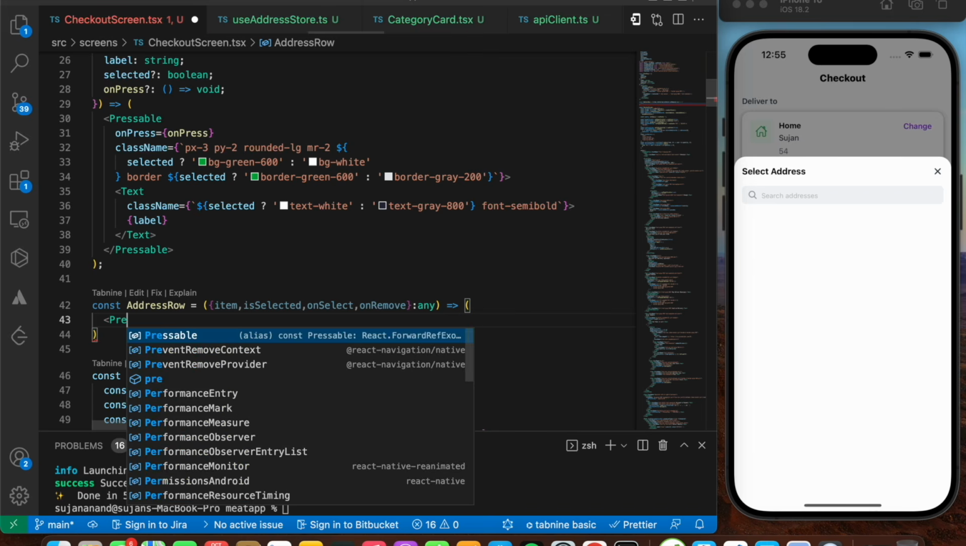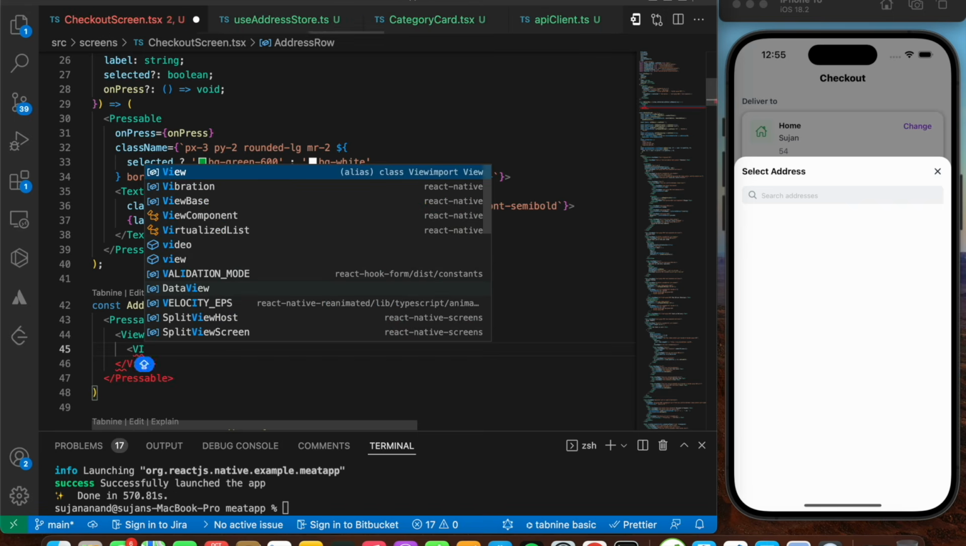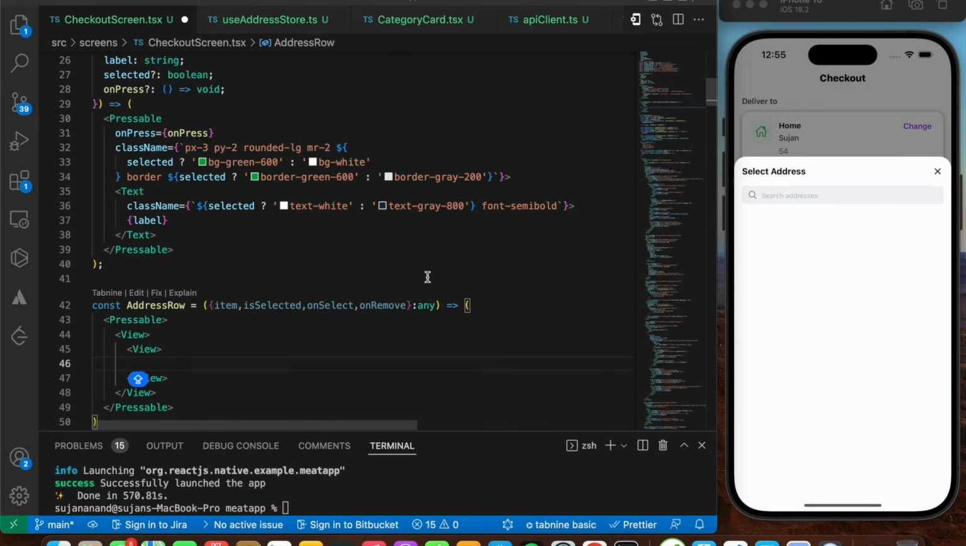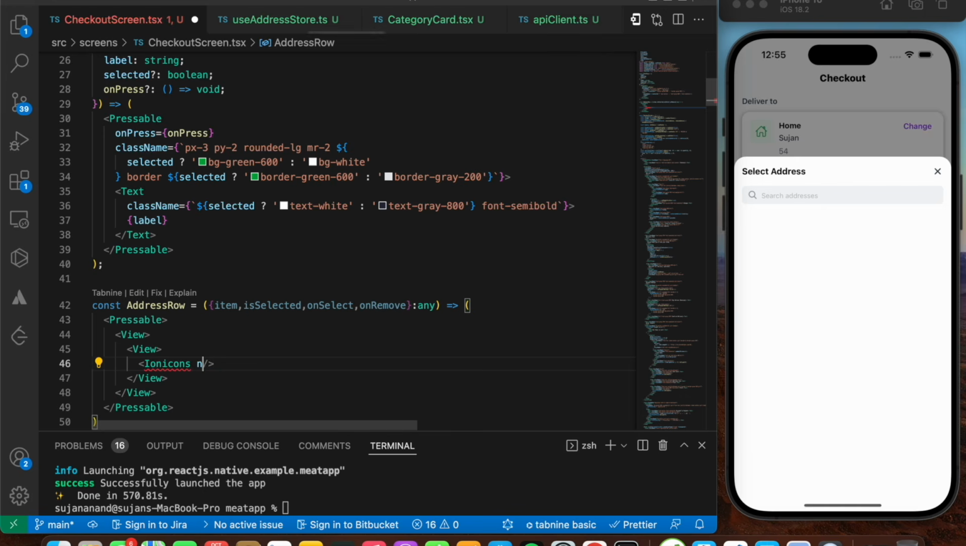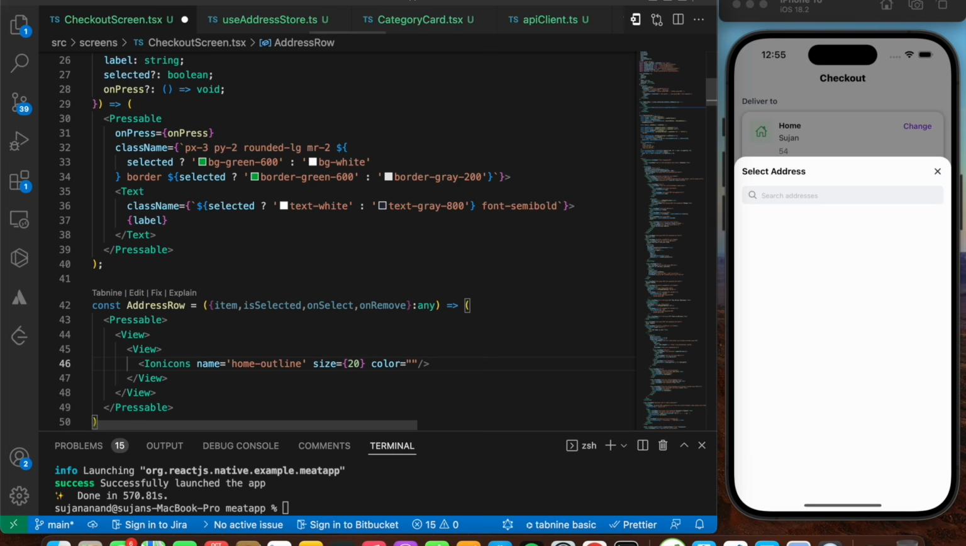Let's try to render a pressable over here. This in turn is going to have a view, which in turn is going to have one more view containing your icon. That's the first step, which is going to have your home outline icon. So here I'm going to say icons having the name, this is going to say home outline. Okay, then your size is going to be equal to 20. Color is going to be equal to hashtag 16a34a.